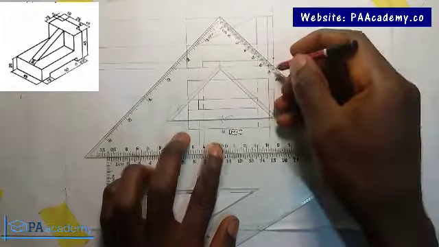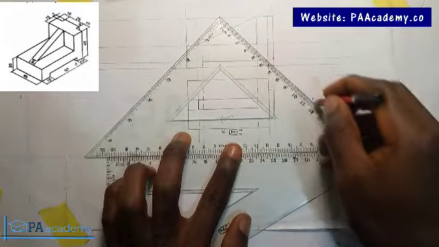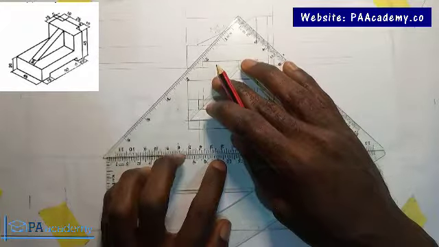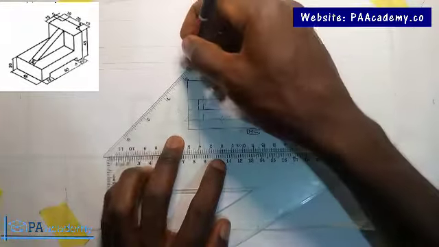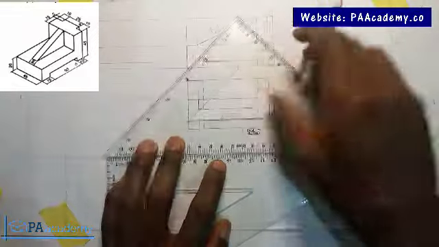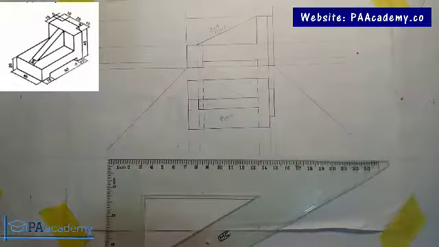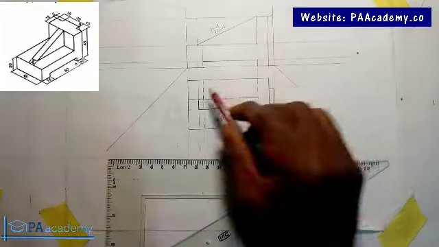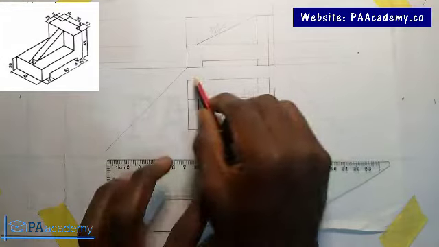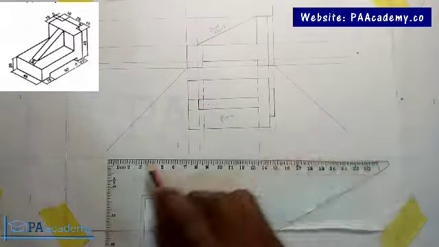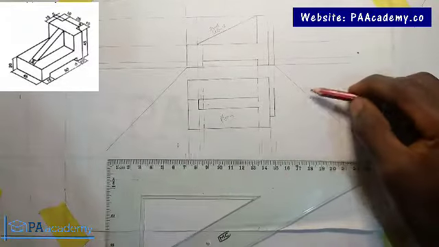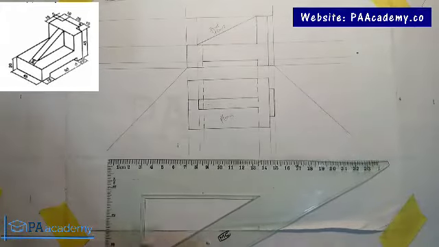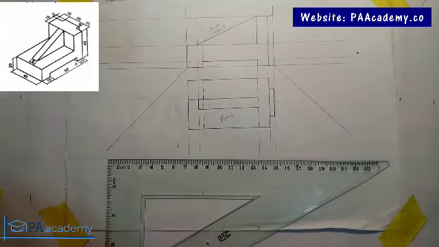So from here, and then from here also, exactly. So that is it. Now the next thing we are going to do is extend all of these horizontal lines. Anywhere we have any horizontal line, we are going to extend it to touch this line that we've just drawn at an angle of 45 degrees. Exactly. So let's quickly do that.